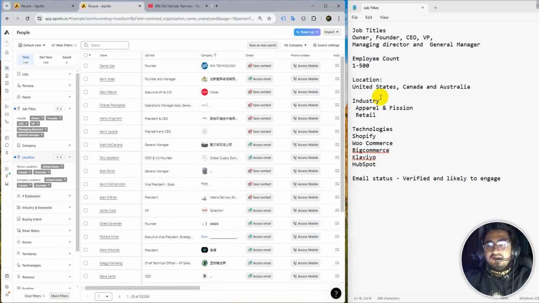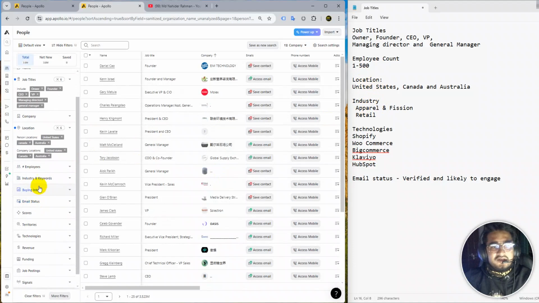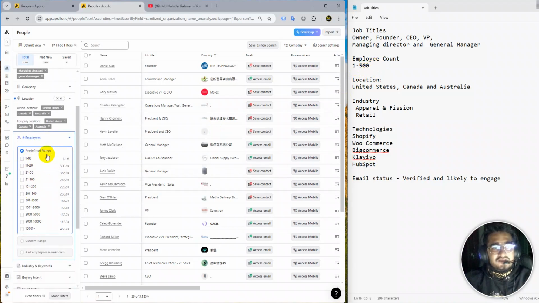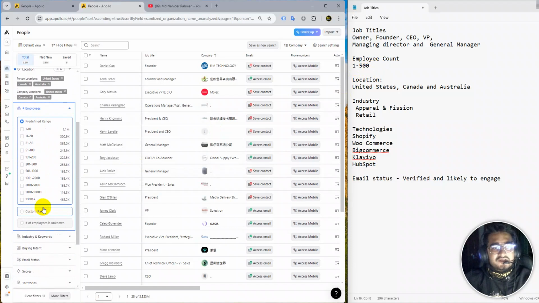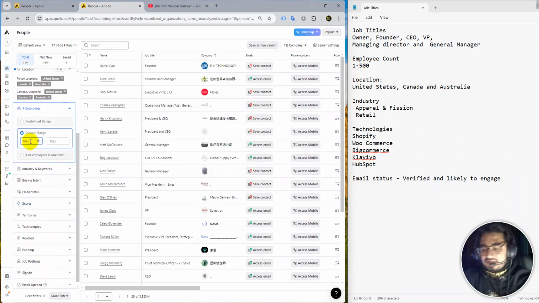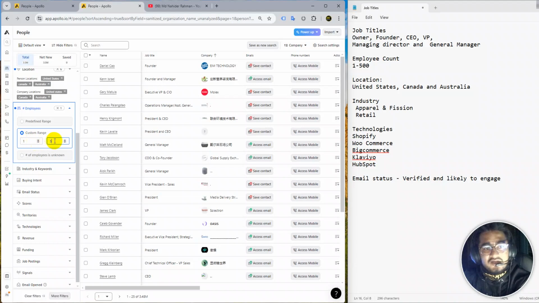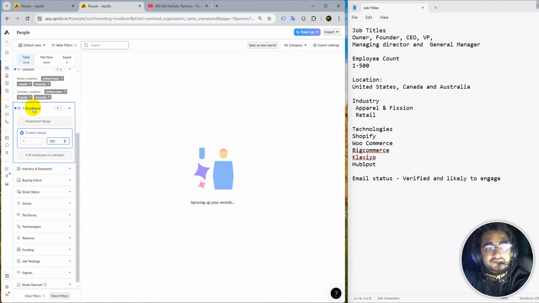And then I select the company industry. Sorry, now I select the employee size. My client's employee size is 1 to 500. So I am not selecting this because I am using the custom range. Minimum is 1 and maximum is 500.